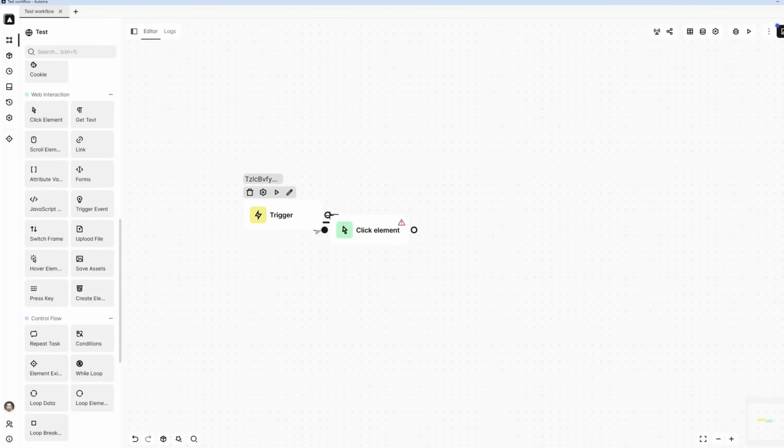What is Automa? It's free software that lets you automate all interactions with a website by simply connecting blocks together in a fun way. Compared to the competition, Automa is, as I said, free. There is no limit to its use.